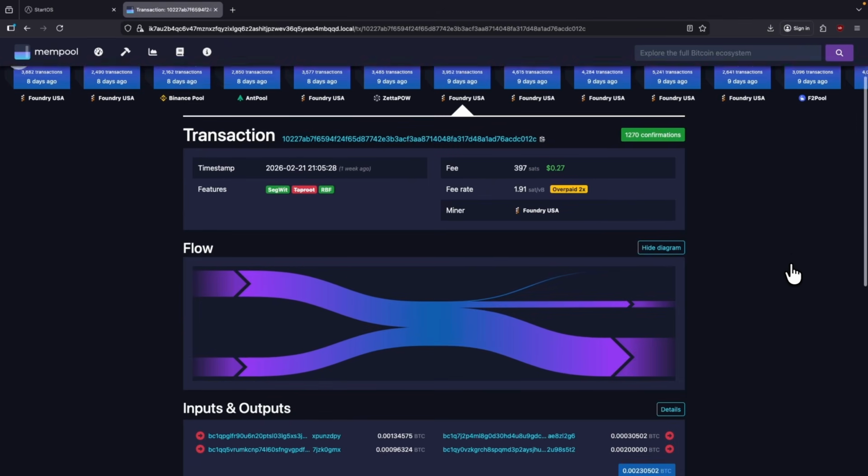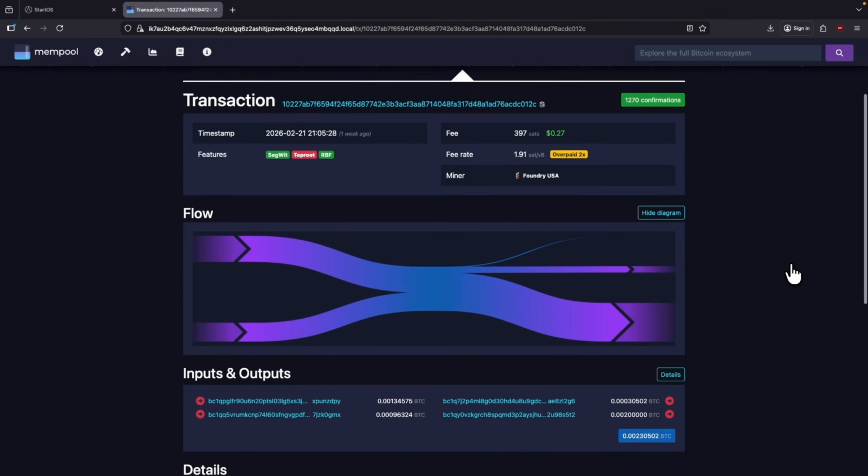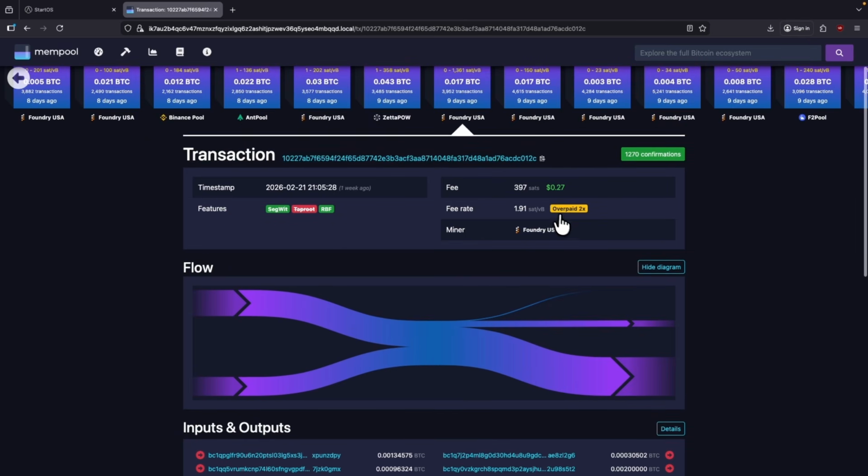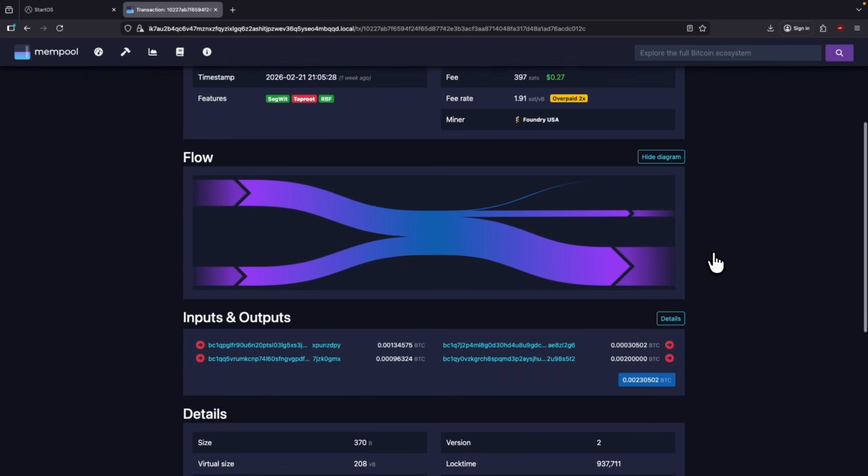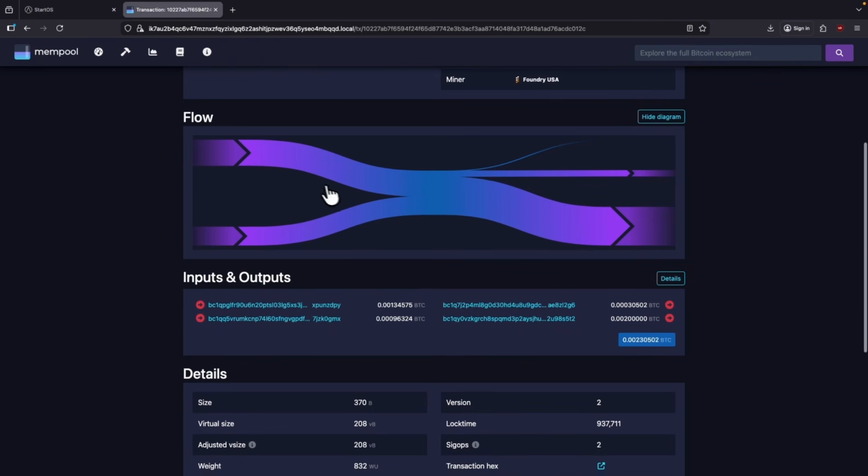And now we can see this particular transaction ID. Here is a whole bunch of information. We can see a timestamp. We can see the features involved. We can see the fee we paid, the fee rate, and we can also see the miner who mined the Bitcoin block that included this Bitcoin transaction. Here we can see the diagram flow. So these two Bitcoin addresses over here were spending Bitcoin, and they paid these two addresses to the right.